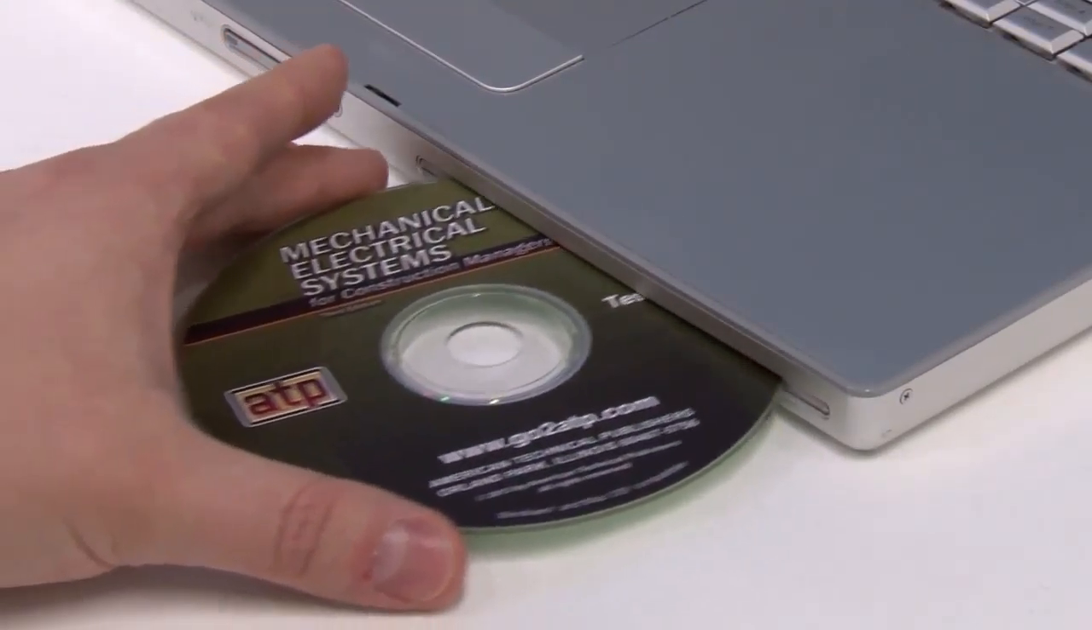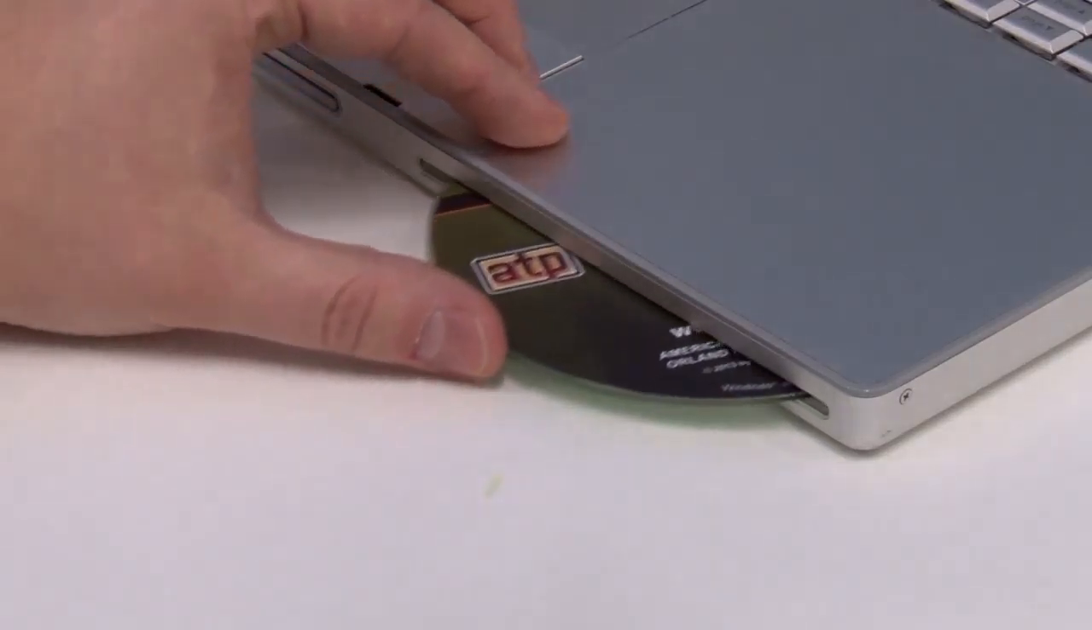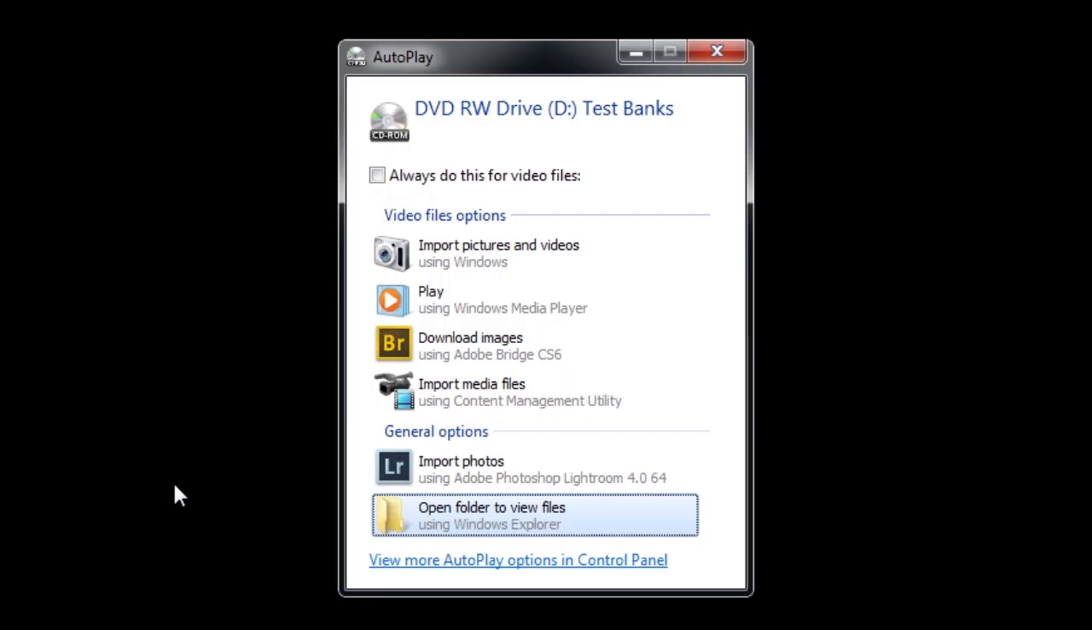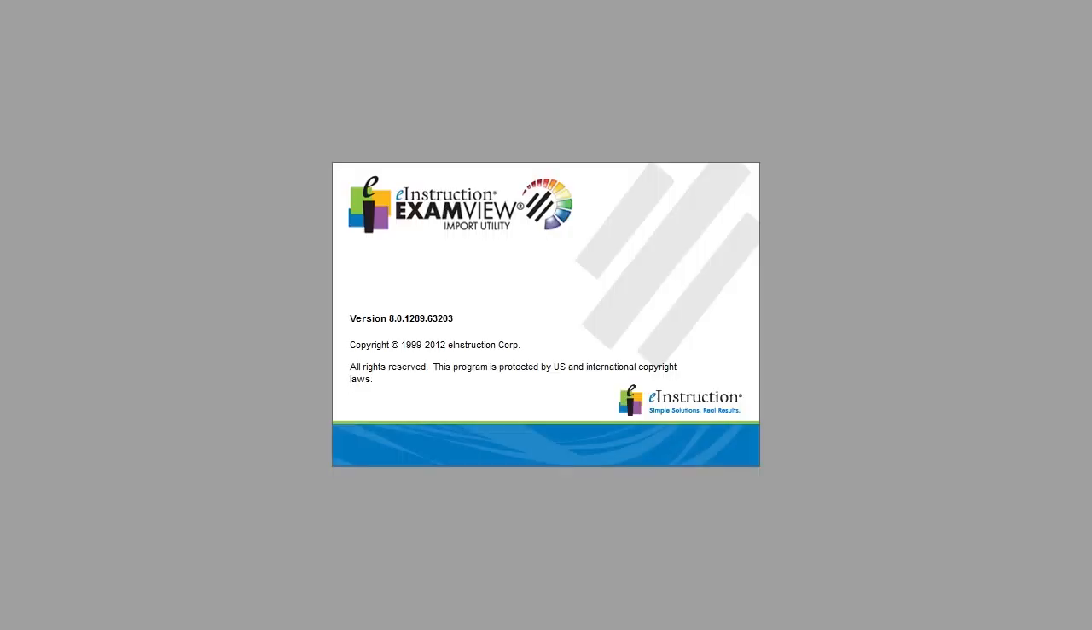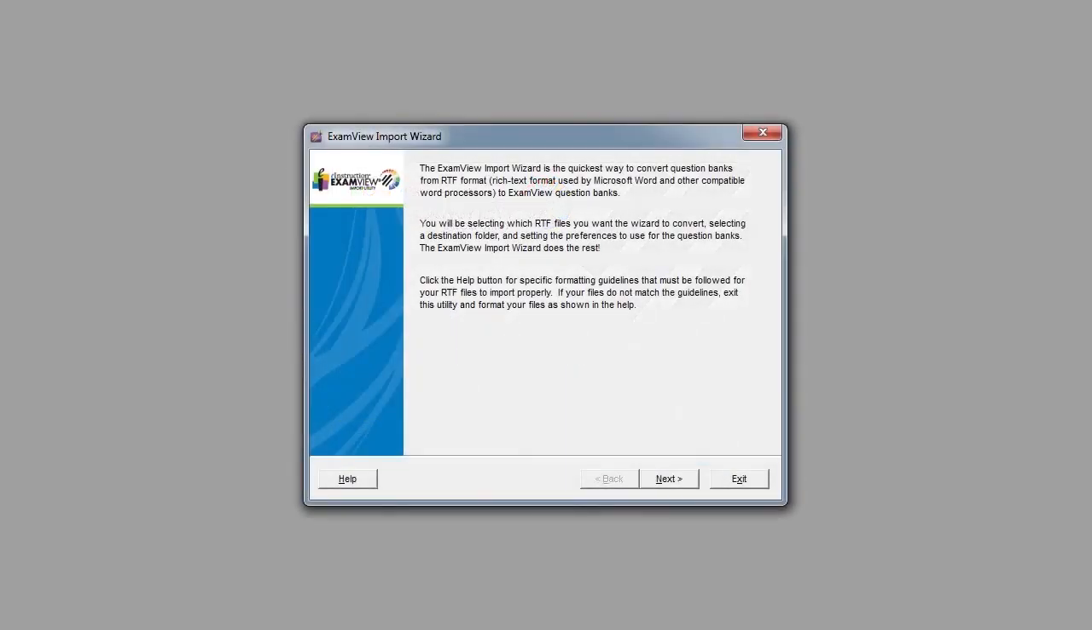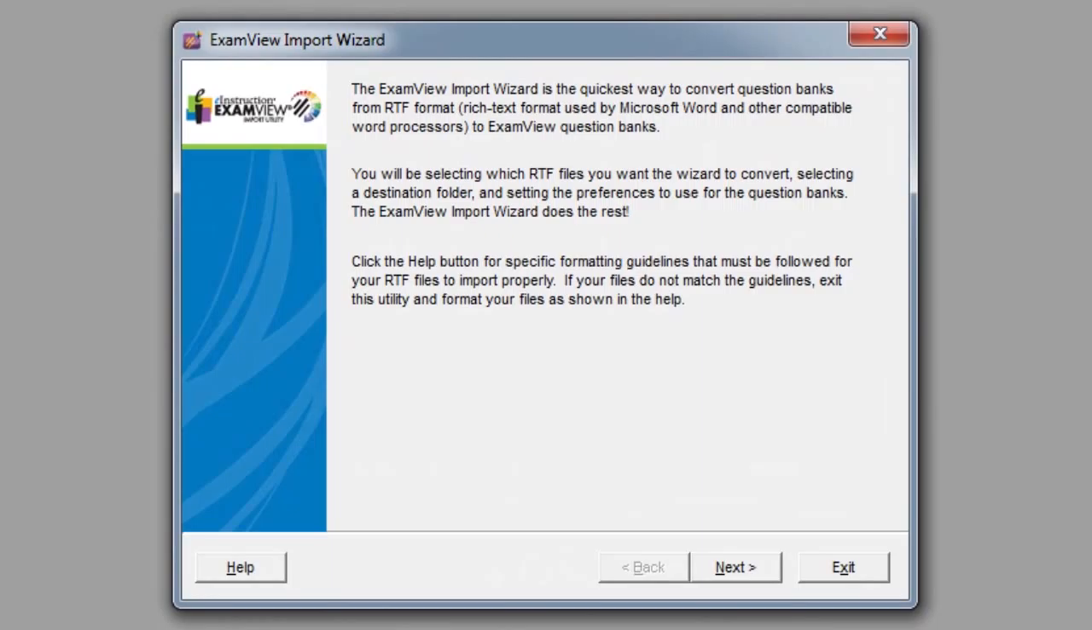To begin, insert the ATP test bank disk into the disk drive of your computer. On certain computers, you may see a screen asking you to open the folder to view the files. Simply close this screen to continue. Open the ExamView Import Utility software. You'll be presented with a screen that guides you through the process of converting test bank RTF files into ExamView Bank or BNK files. Click the Next button to continue to Step 1.